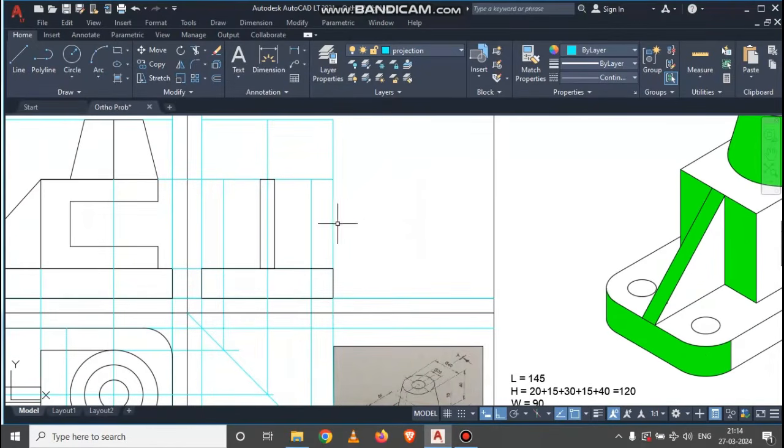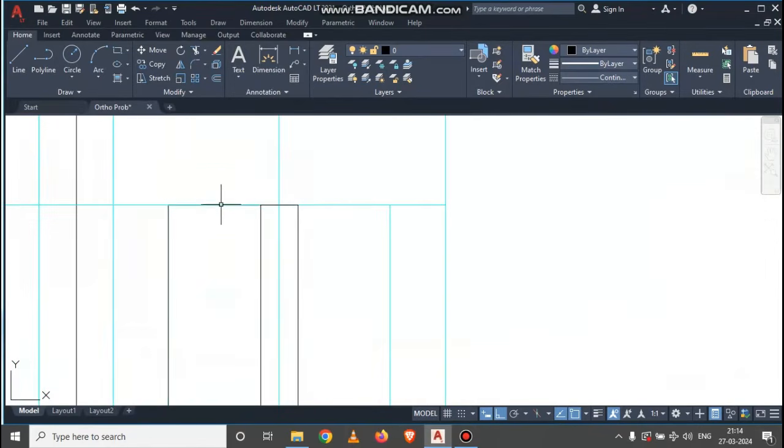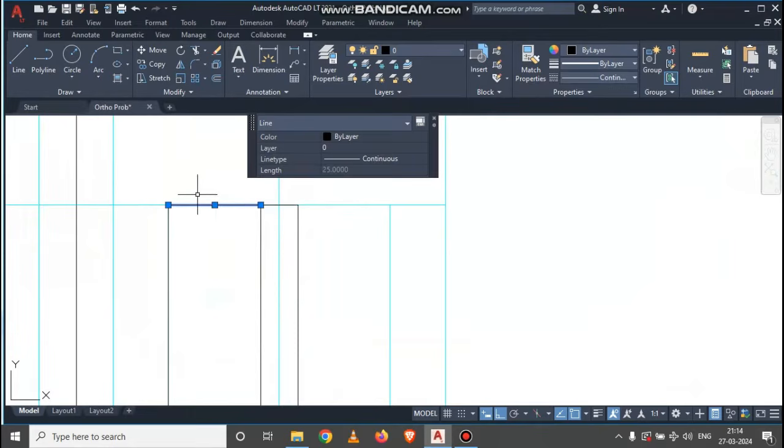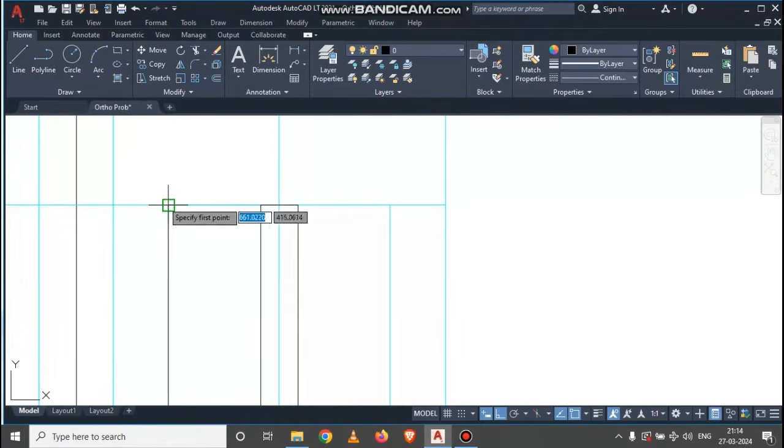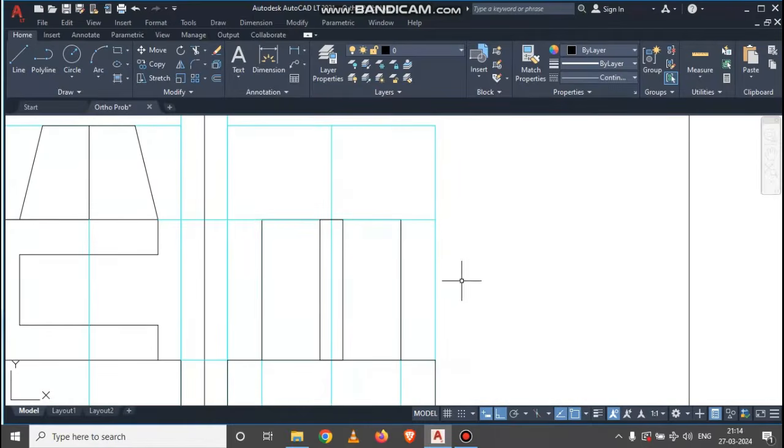Now you can imagine this much portion will represent this rectangle, this much portion will represent this rectangle to the right side. So just change the layer to the object, select this corner point, this corner point, this corner point, press enter, from this point to this point. Okay, select this corner point, this corner point, and again this corner point. So we are done with these two lines.